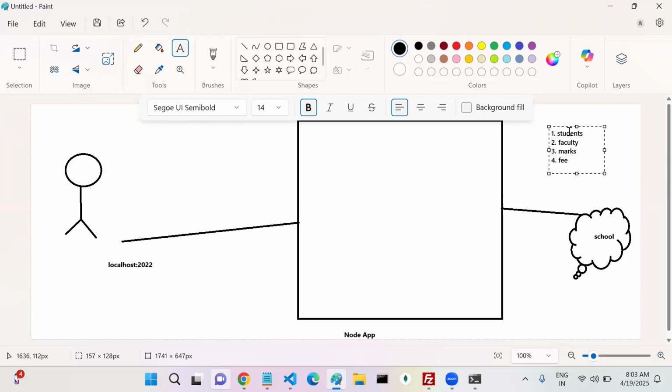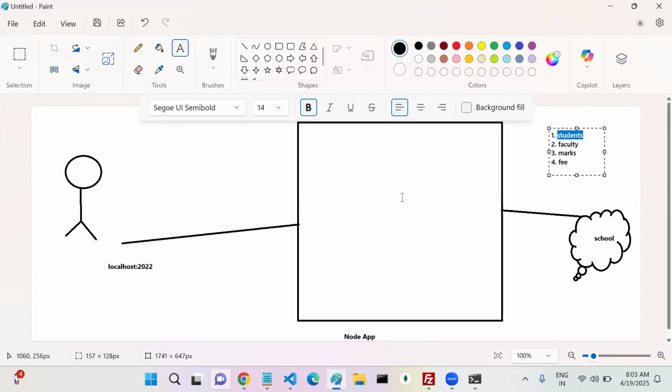Yes, ma'am. So if you want to store students data in the database, somewhere you have to write the code, right? Somewhere you have to write the code or not. So where are we going to write the code? We are going to write it in your Node application. The Node application is JavaScript related, right? So in one JS file we are going to write the code or not?